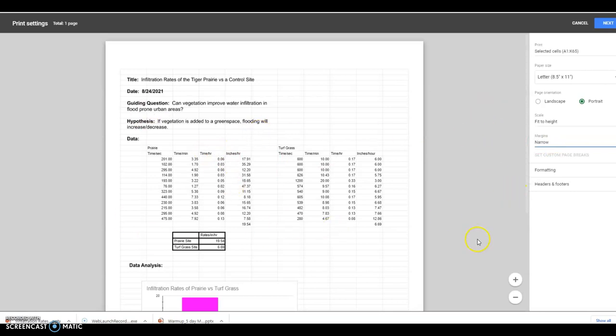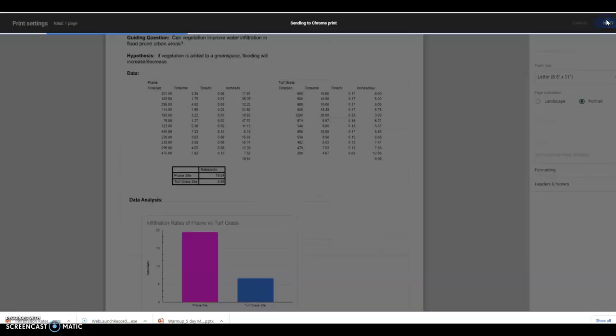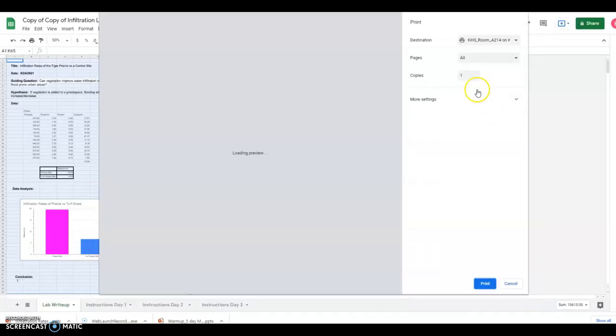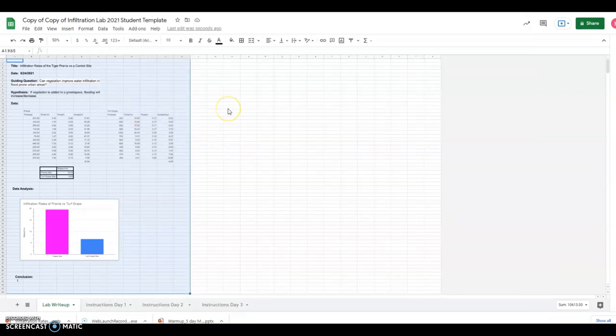Once you've got your print preview the way you want it, you can go to next. And then depending on where you're going to print it, again, you'll have a print preview and you can hit print. What I want you to do then is to scan and submit, and I will show you in another video how to do that, because I want you to learn to do the whole thing, from setting up your Google Sheets, entering your data, analyzing your data, printing it, scanning it, and re-uploading.